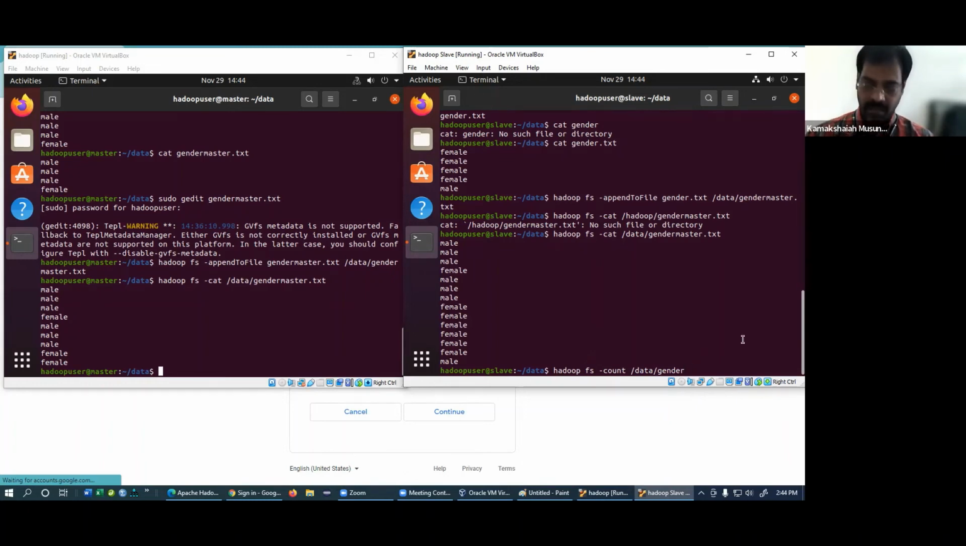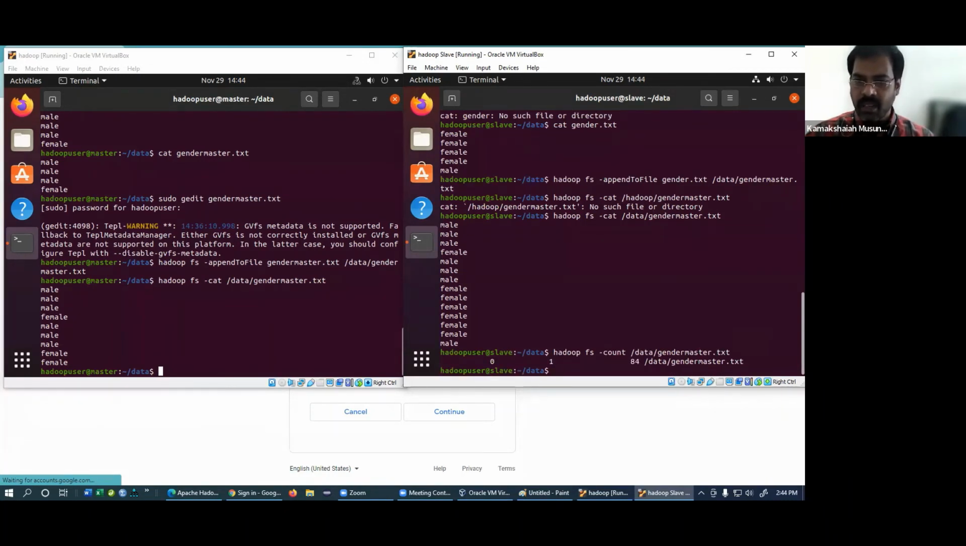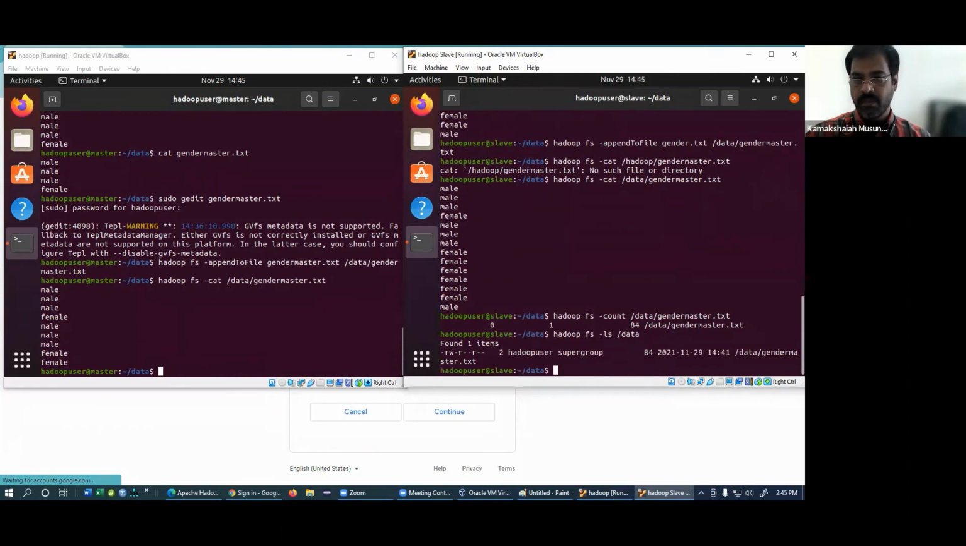gender master.txt, the word count. There are, I think, I don't know what that is. I think this is only one file, I guess. It shows one file, 84 bytes, right? I don't know. Hadoop FS LS data. Oh, okay. Yeah, 84 bytes or kilobytes, I don't know.